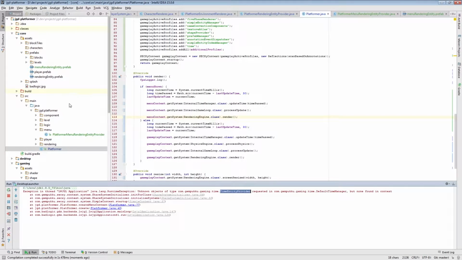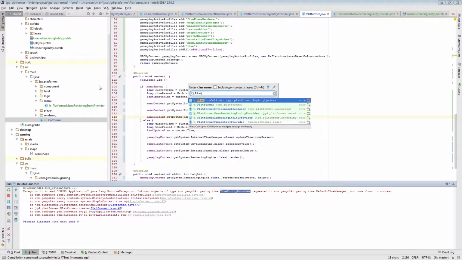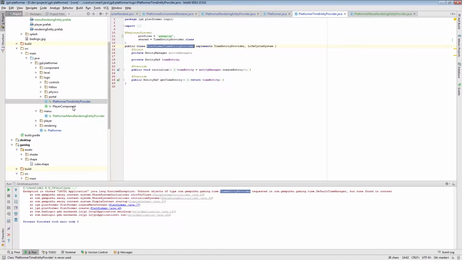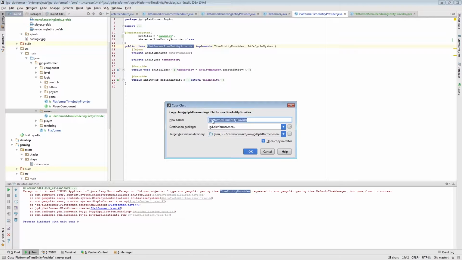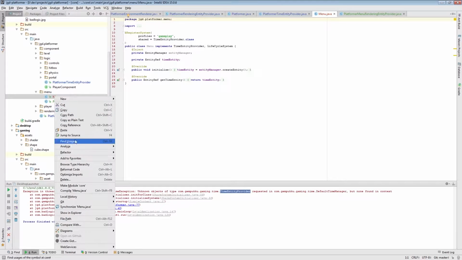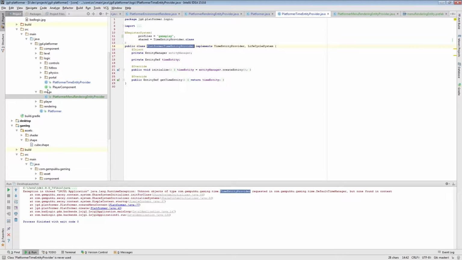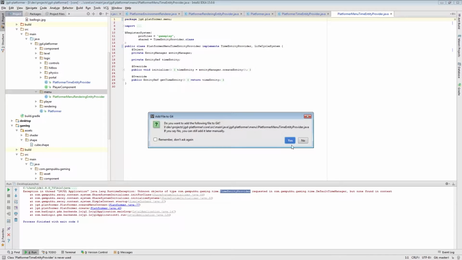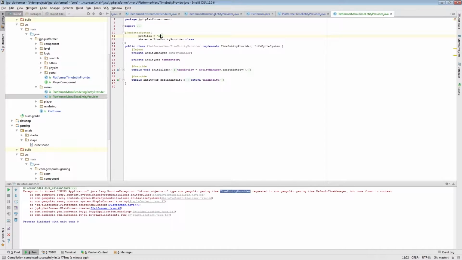Okay, you need a time entity provider. Yeah, platformer time entity provider. We'll just copy it. Okay, you might want to change it later. That's why we'll have a second one. Platformer many. Oh no, delete. Incorrectly named it. Platformer many time entity provider. Okay, and the profile is many.